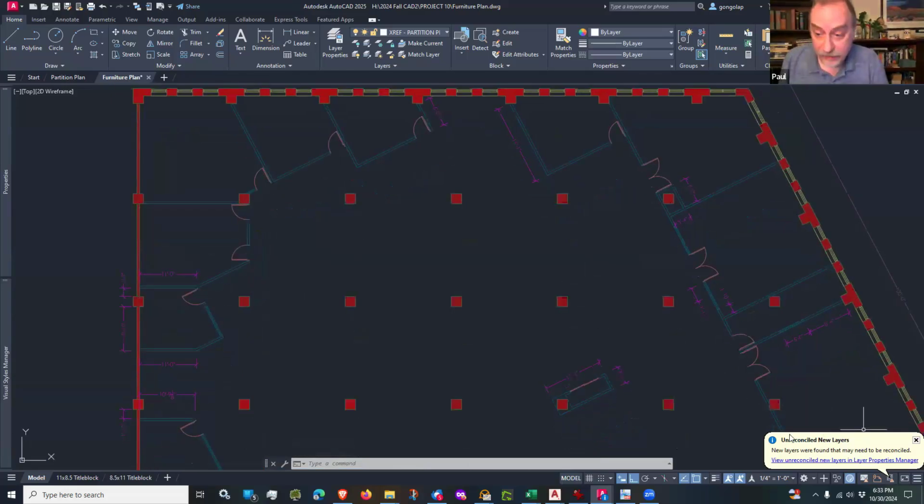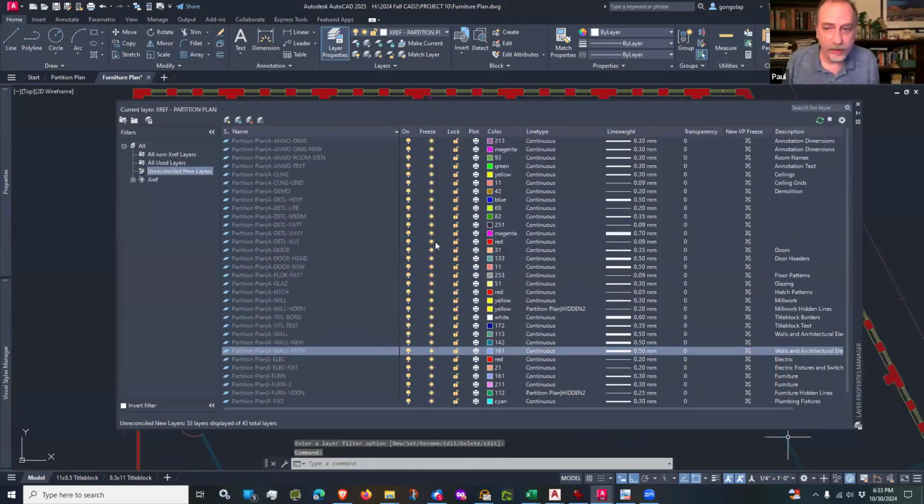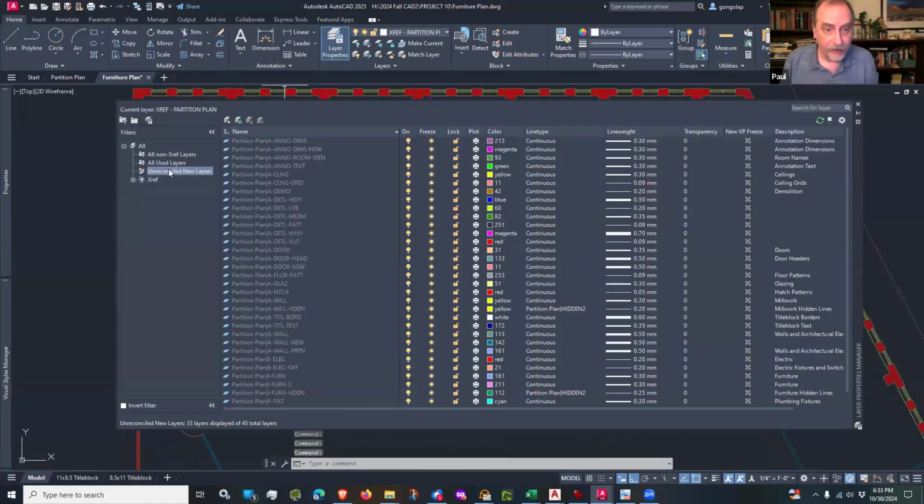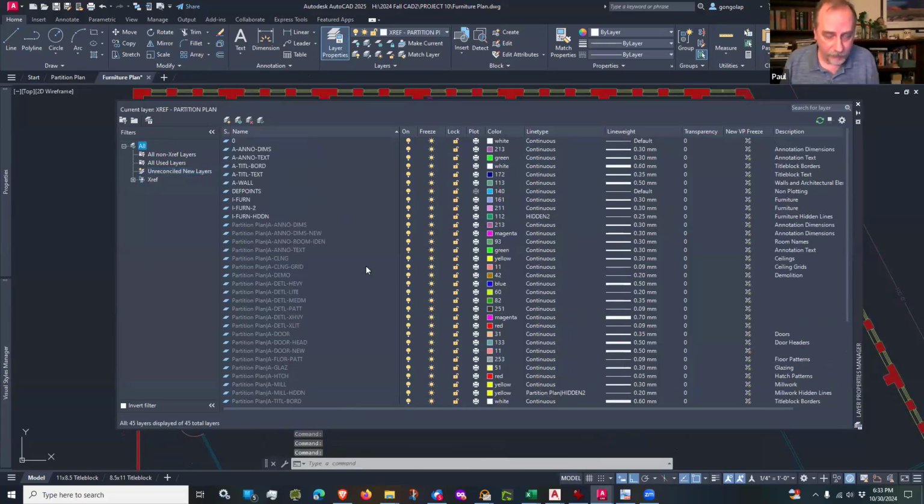All right, and it is telling me I have unreconciled new layers. So let's look at this. I'm going to click on View Unreconciled New Layers. And if you didn't do that, you can just open up your layer properties.